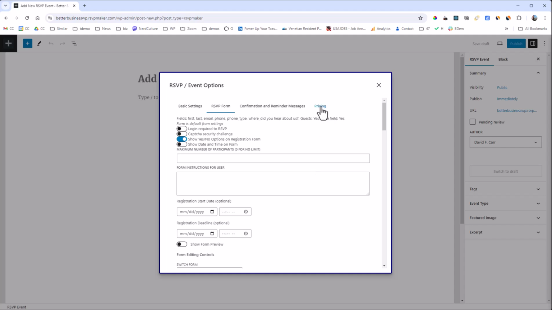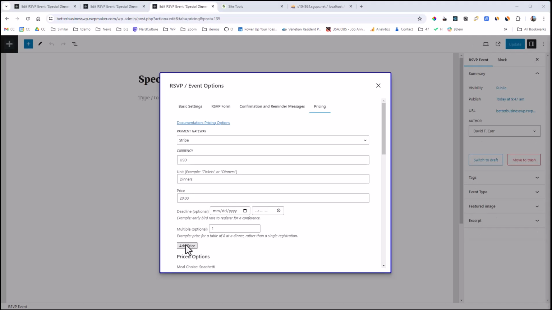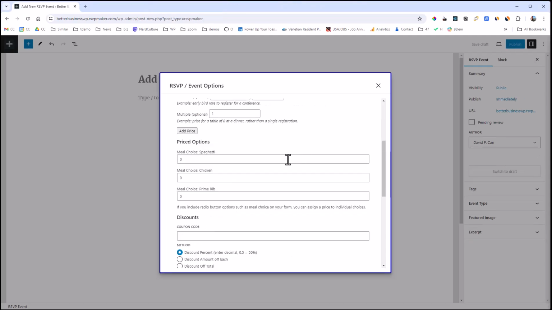And if this is going to be a priced event, we can set this to collect money via Stripe. Again, we need to have that set up first. We can say what kind of basic thing people are registering for. Well, it's the dinners, and it's a $20 dinner, and add price. You can also have an upcharge associated with specific choices. So if you want the prime rib, you're going to pay an extra $10.